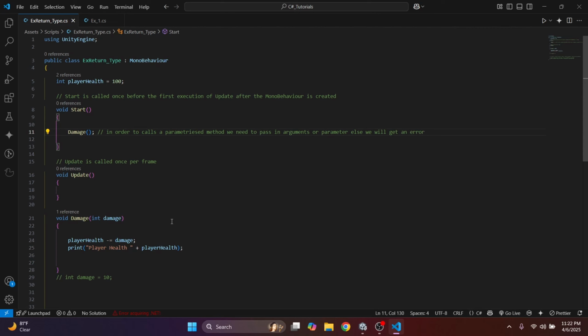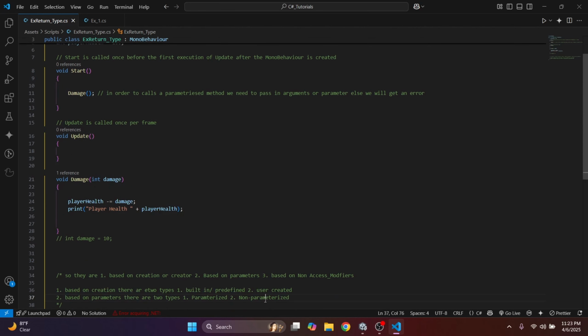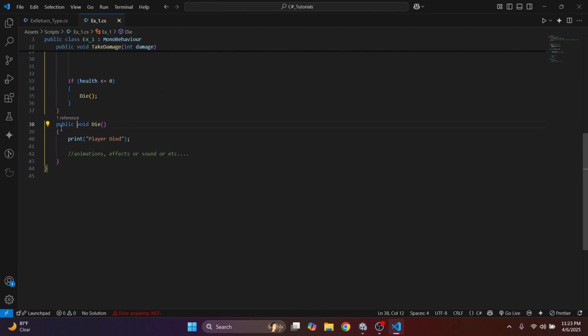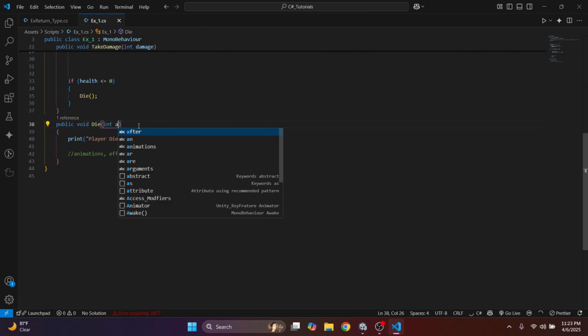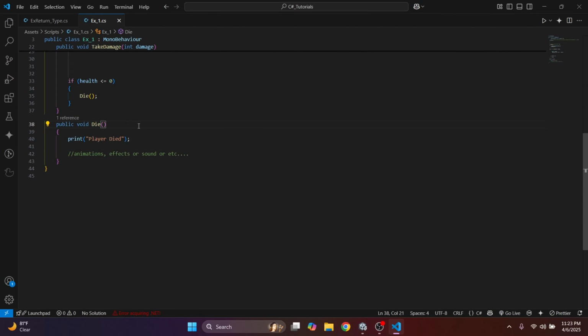Okay, so as we understood this, now let's move on to non-parameterized methods. So what are non-parameterized methods? I think we already discussed them. Let me tell you again that non-parameterized methods are those where we are not passing any value in the parenthesis while creating a method.